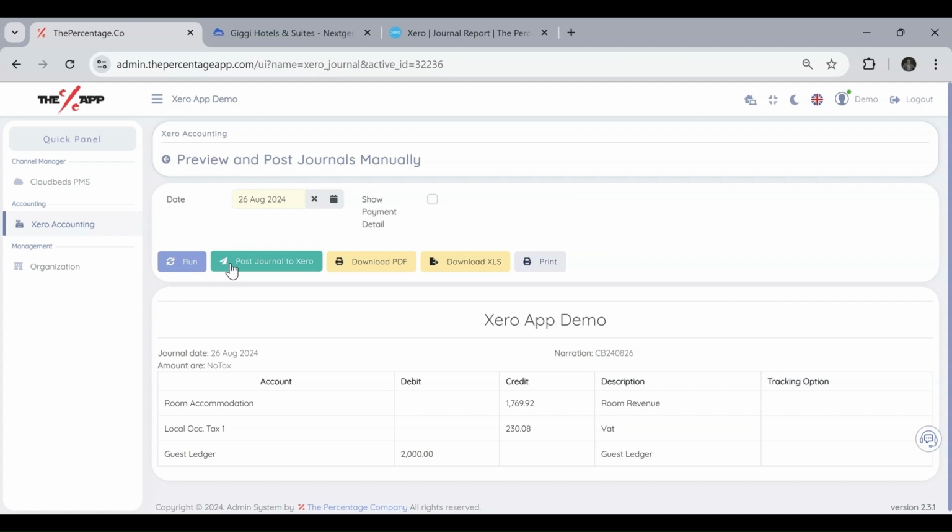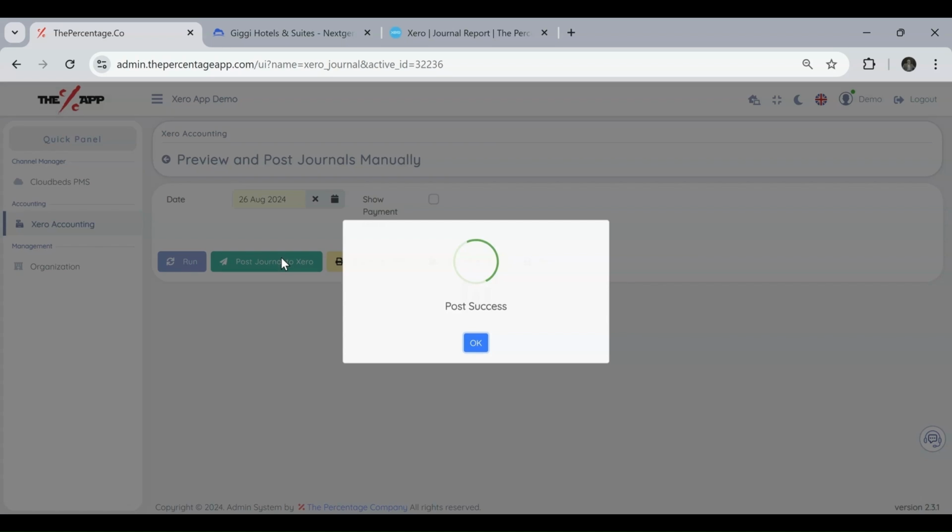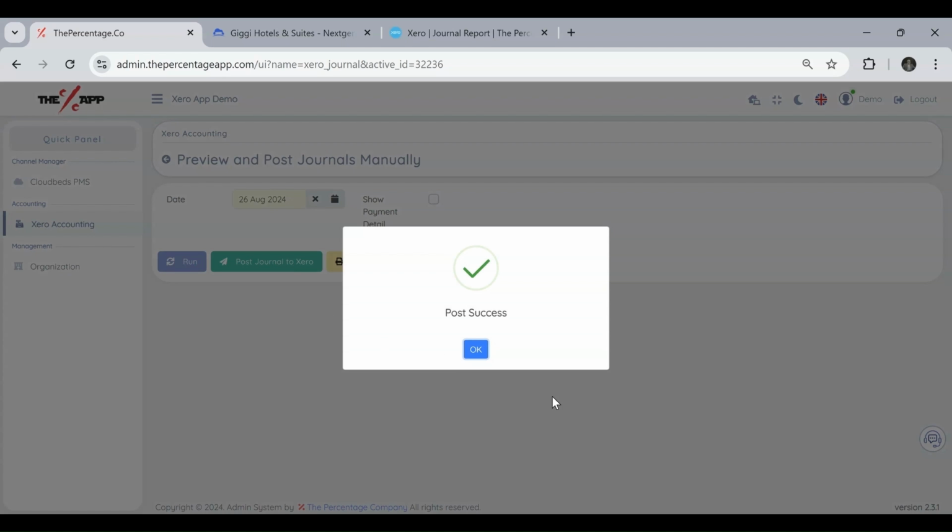Once we're happy with the journal, you can download as a PDF, you can download as Excel, you can print it, or you can simply post it to Xero by clicking this green button. Once you see the Post Success button, it means it's successfully arrived at your Xero account.